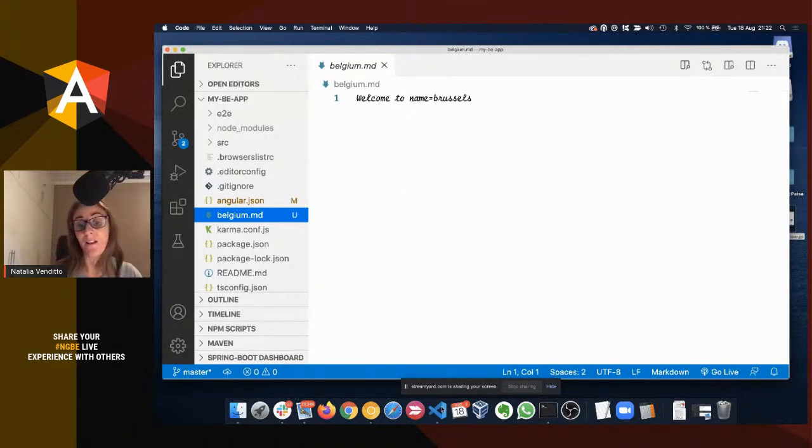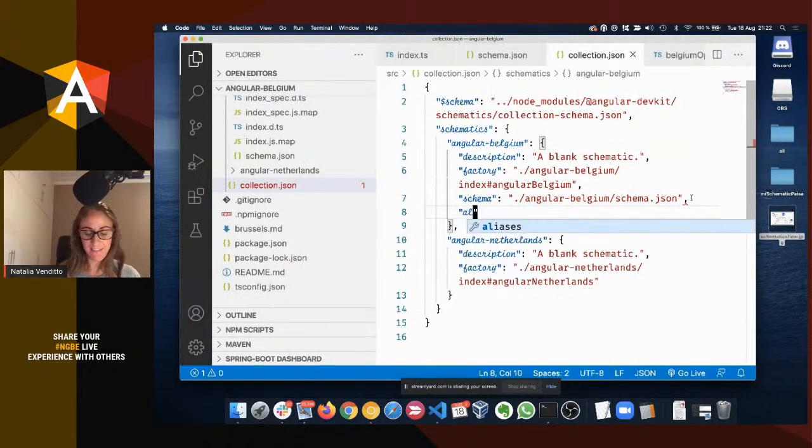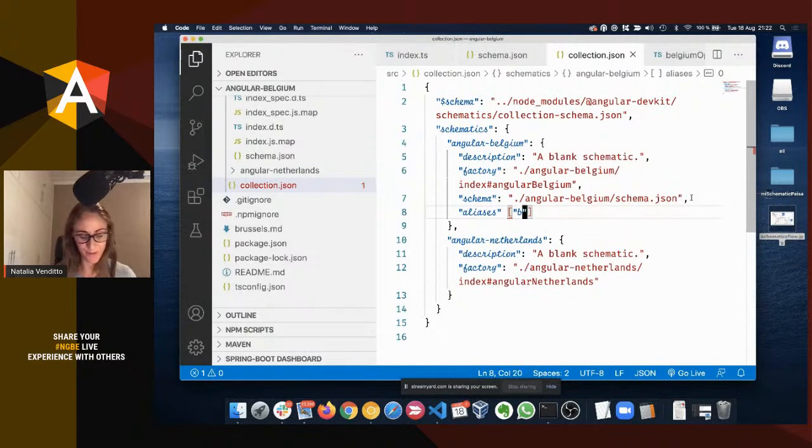So again, one last tiny thing, because I think I'm super over time. Let's add an alias to this schematic, aliases. And aliases takes an array of strings, and we're going to call this schematic, I don't know, I wish I knew something very typical from Belgium, but the only thing I can think of is beer, because the Belgian beer is super good. So let's call it beer, why not?